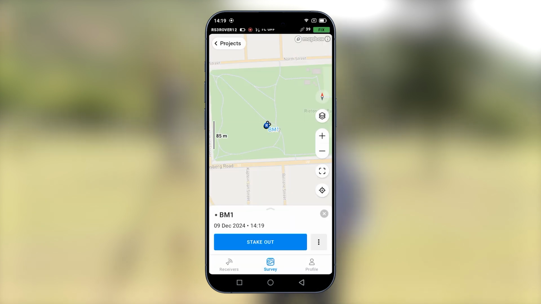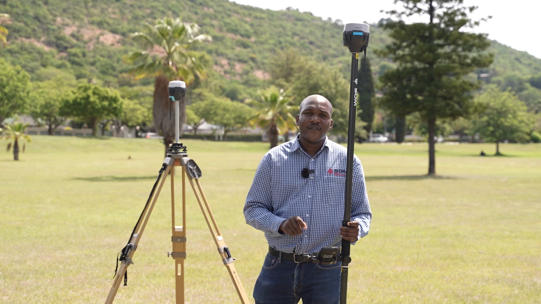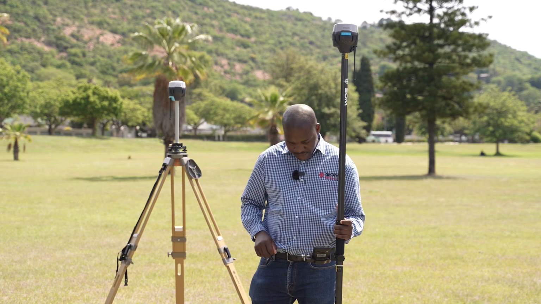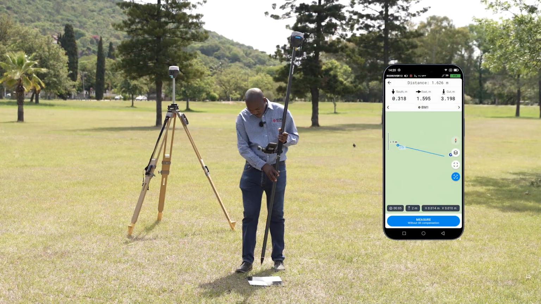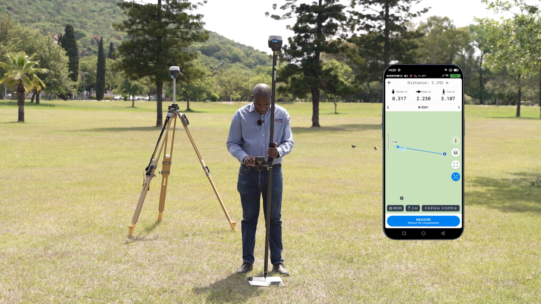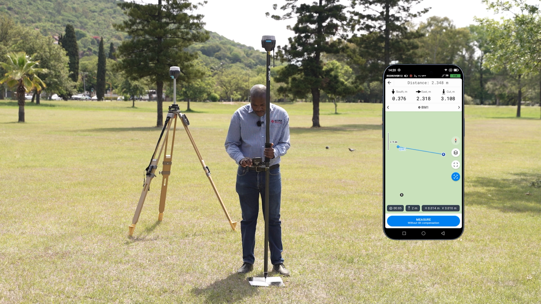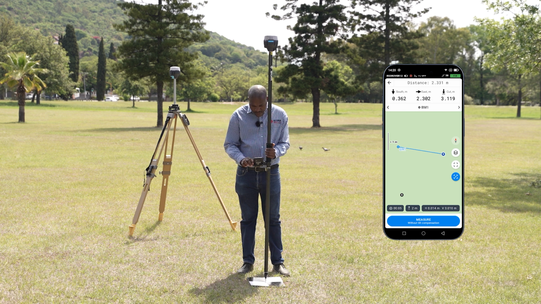I'll select one of the points, then select stake out. I am now going to navigate to one of these points. I am now on one of the points that was placed on the site. As you can see, on the offsets, I am still 2 meters out on this point.